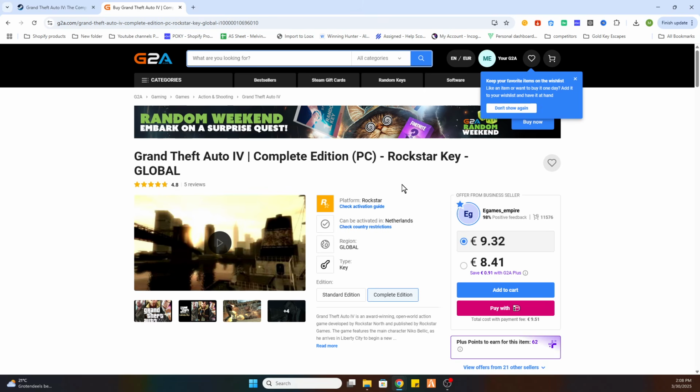Now, the first step is to buy this game on this website. Once you have done that, you will receive an email confirmation with an activation key for the Rockstar Game Launcher. And then you can activate the game through Rockstar Game Launcher. And you will save yourself a lot of money while downloading this game.